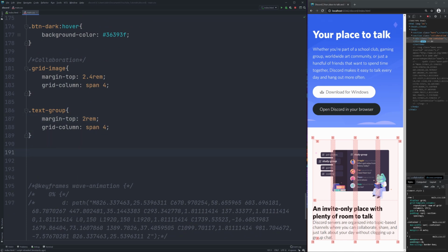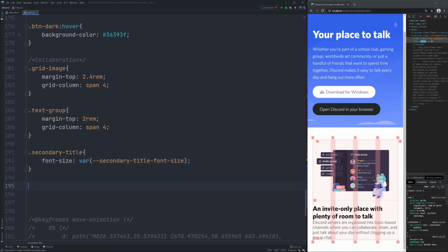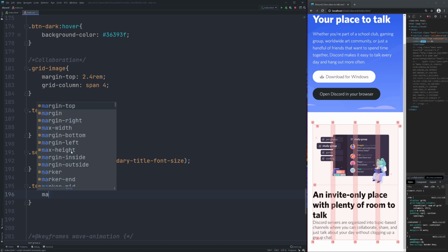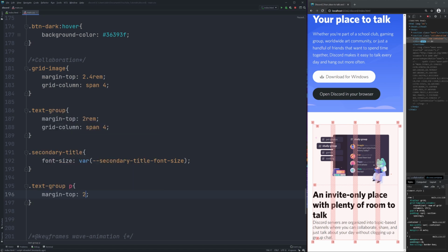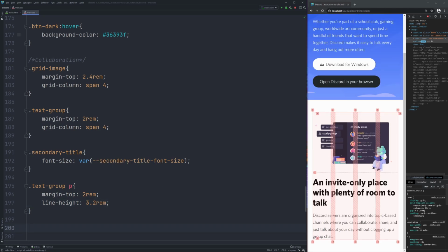Then underneath of this text group, what I want to do is target my secondary title. And here, I'm just going to manipulate the font size. For that, I'll use the variable of secondary title font size. Then text group P to select the paragraph within the text group. And then I want to create a little bit of separation, so I'll do a margin top of 2 rem. And then a line height of 3.2 rem. So that's going to be it for this section.